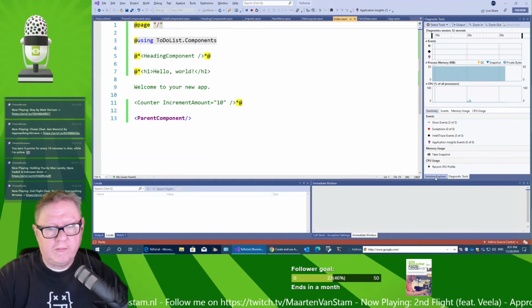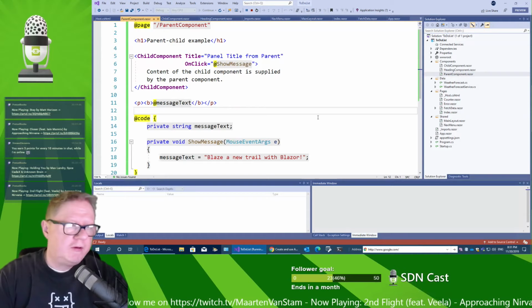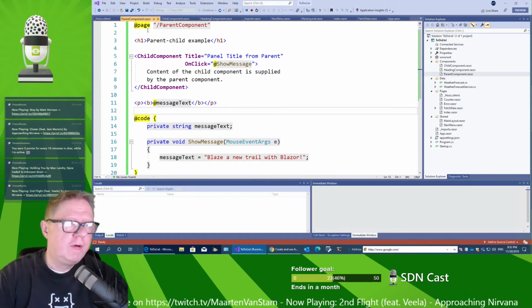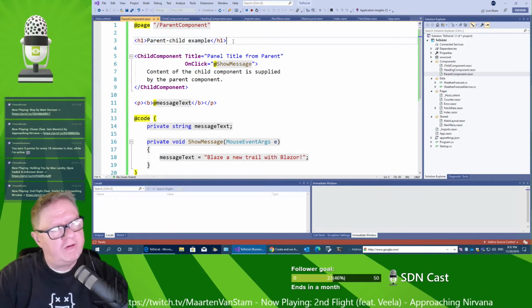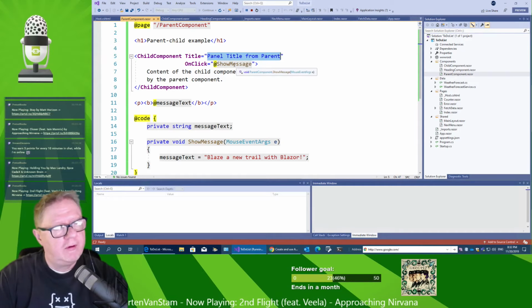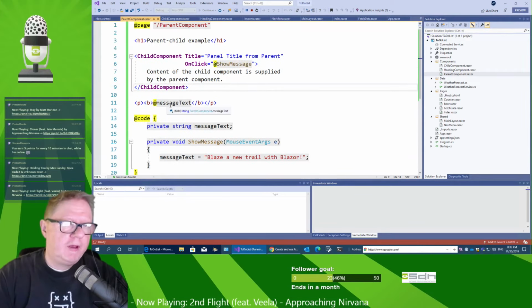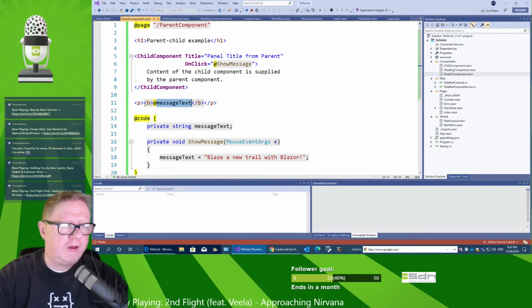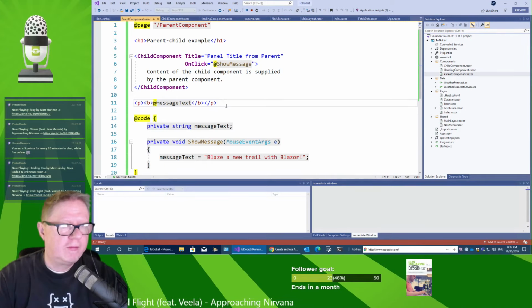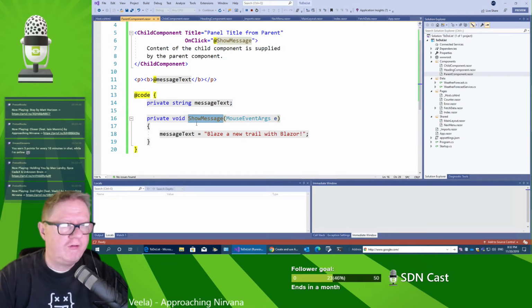Where is the code? Parent component. It's nothing more than the parent-child example. Passing in a title, the panel title, from the parent. On click show message. And the message text is in this case still empty. That's what I think. Is still a parent, yeah, parent. Show message. This is triggered on.